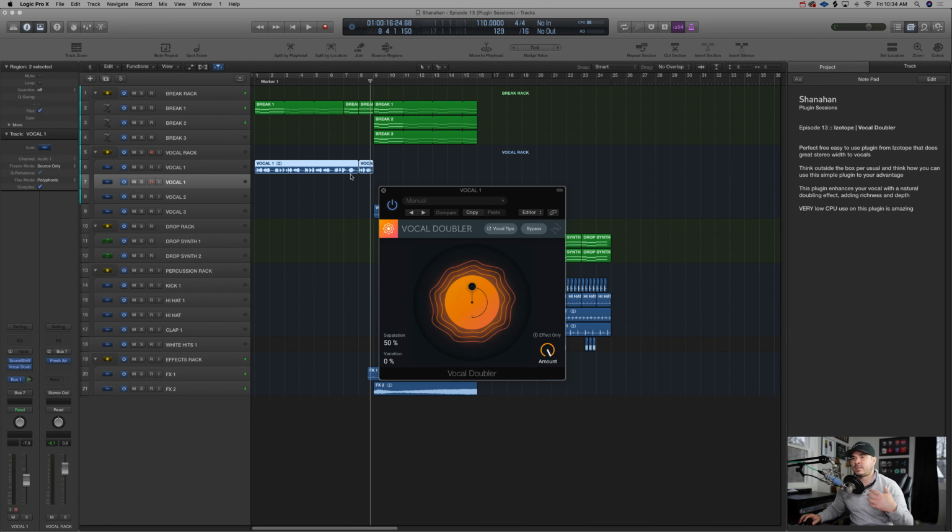Okay, so you guys, those who've been following the plugin sessions, I've used this session before. Sometimes I just want a simple session here in Logic, so we're not getting too caught up with the tracks and stuff. I want to really pay attention to the plugin.